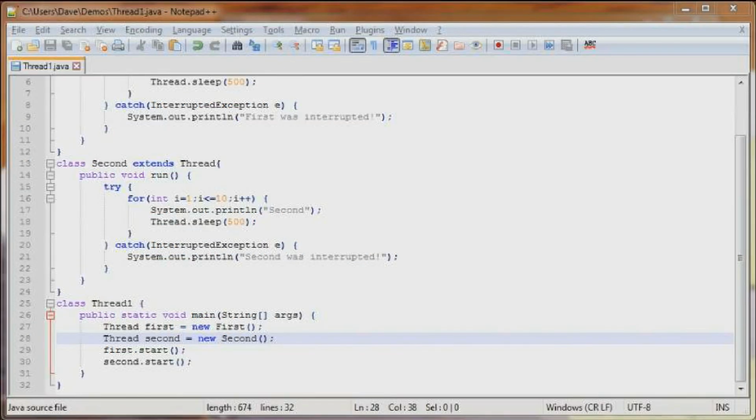All right. I ended here with thread because in the next videos I want to go over the most common methods of the thread class besides just run and start and sleep.